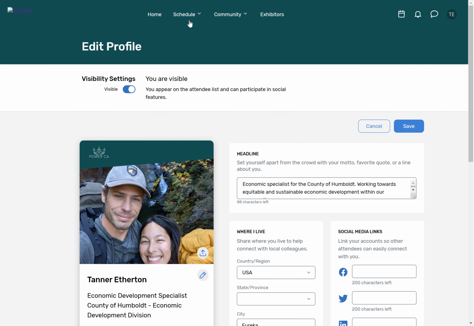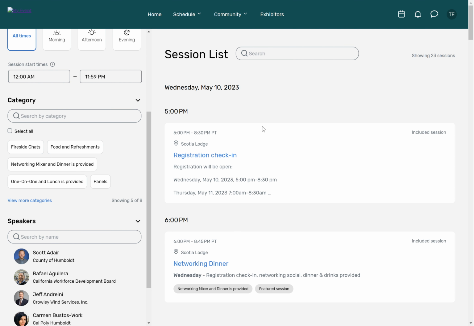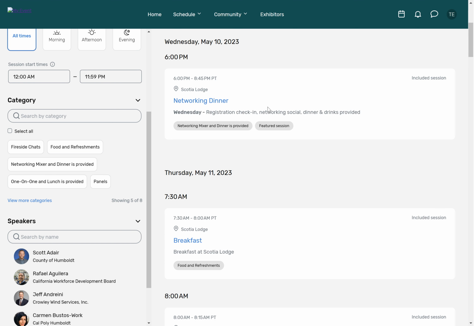Next, we'll be jumping over to our schedule, all sessions. This is where we're going to find the agenda for the event. You can filter these sessions by date, time, category, speaker, or just scroll through chronologically to see what's on the schedule.